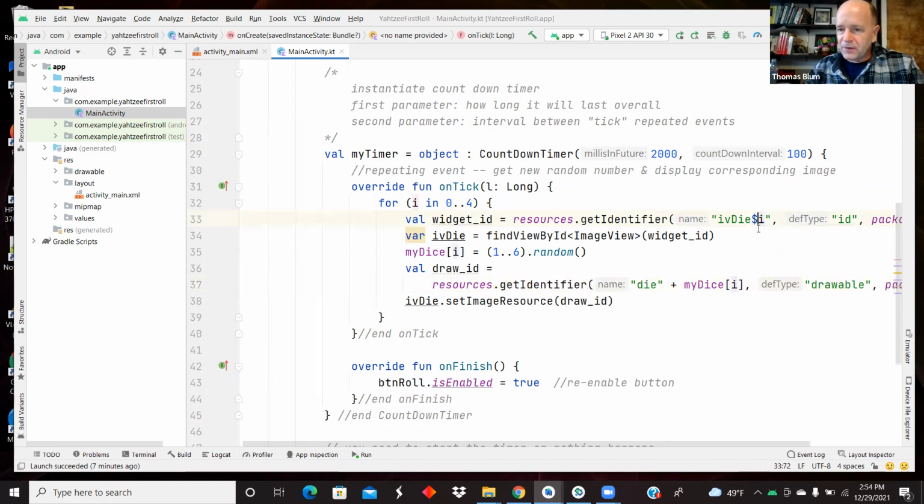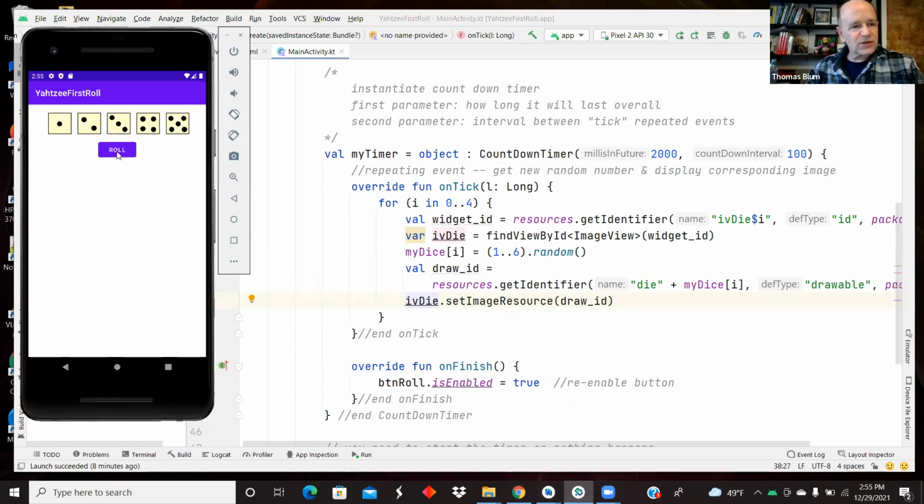But here I'm concatenating i to IV die, working within the IDs to find the widget, and then I'm working with die and the random number that I drew, and looking in the drawable resources to get the corresponding drawable resource, and then marrying the two together, making that drawable resource the image for that image view. And I'm going to be repeatedly doing that on the tick, which we saw. Click the button and it repeatedly changes the elements, and then I get some roll.